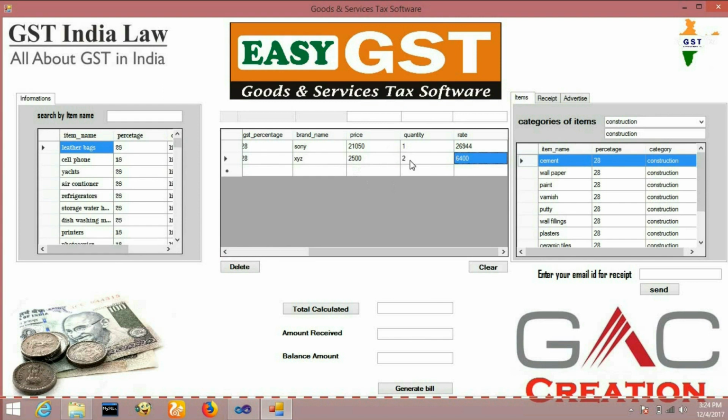After inserting all the needed items, the grand total is calculated by clicking the Total Calculated button. Then the amount received from the customer is entered into the amount received text box. Now the balance amount will be automatically generated in the balance amount text box. The bill is generated by clicking the Generate Bill button.